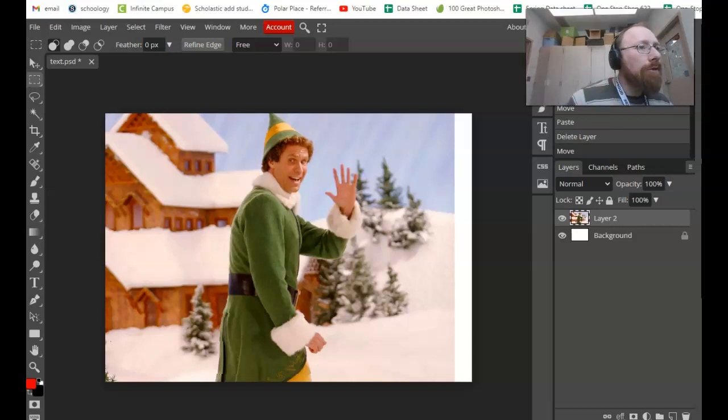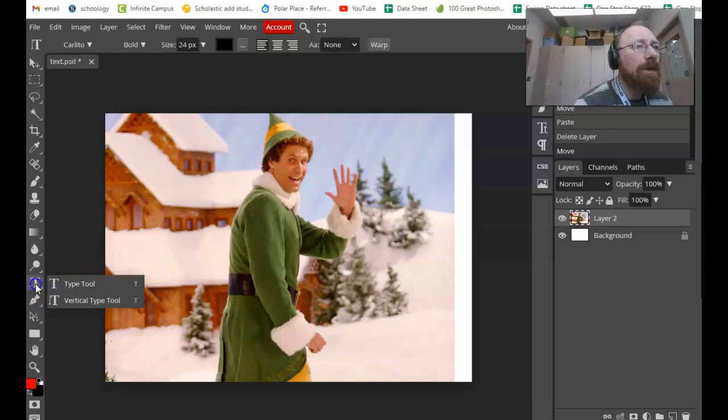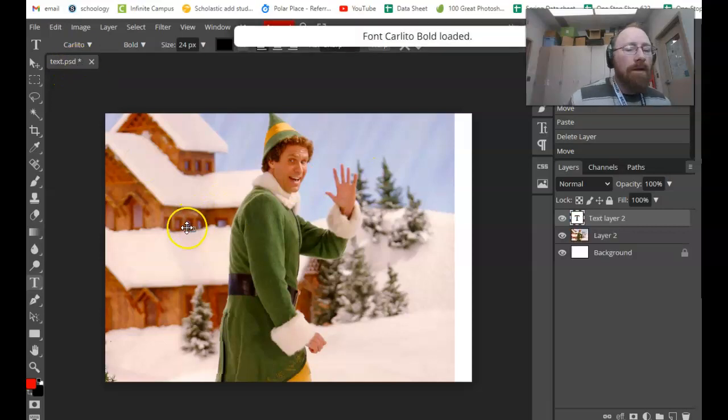I'm going to show you how to do some text with a picture inside of it. Now first, I'm going to make a word. I'm going to use my text tool, and I'm going to type in elf.